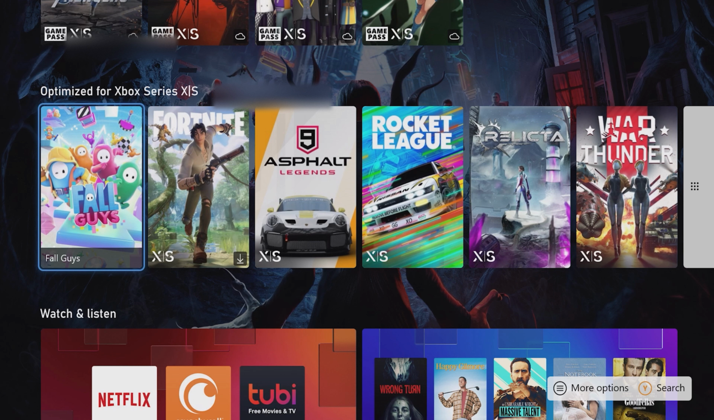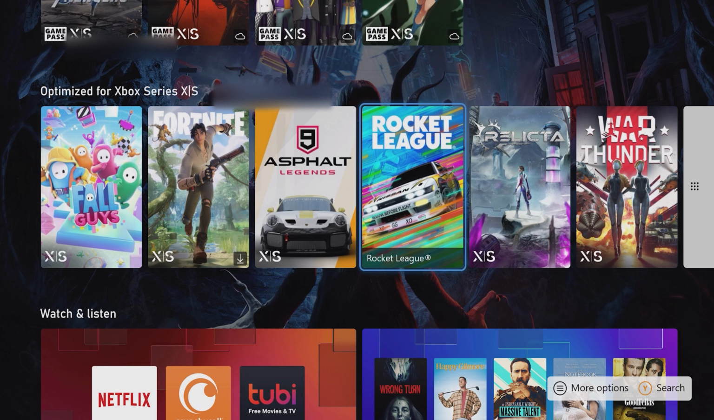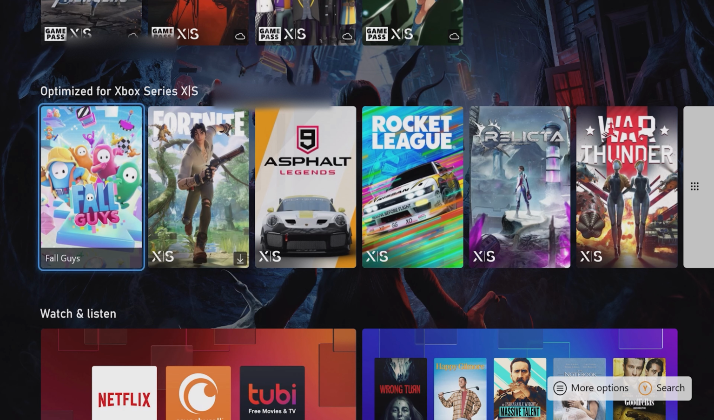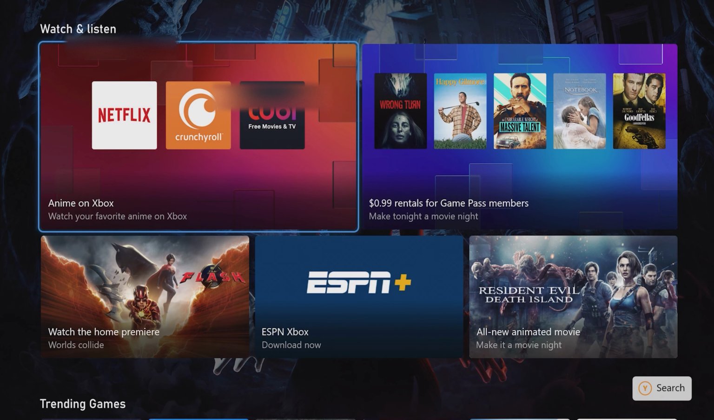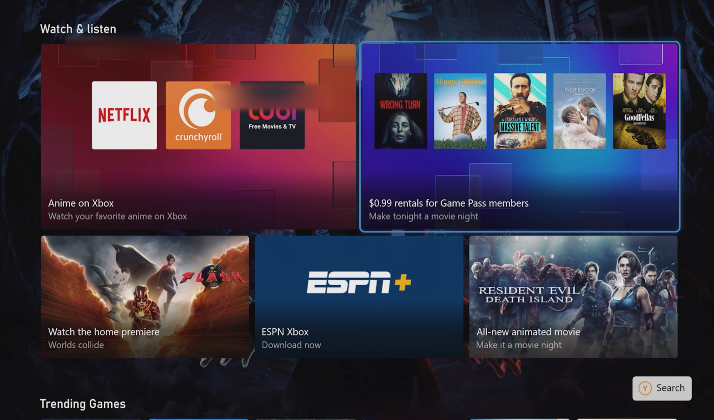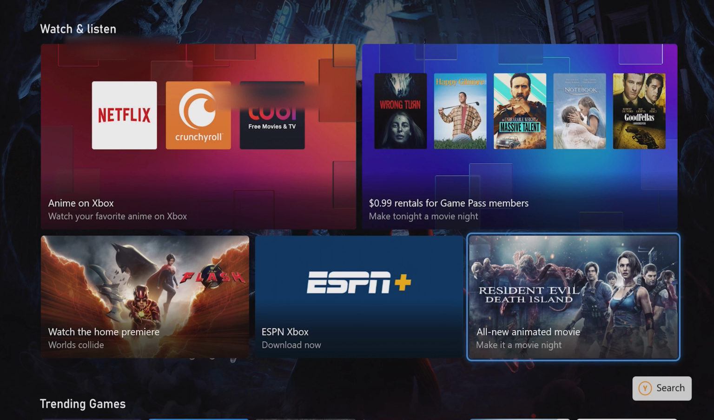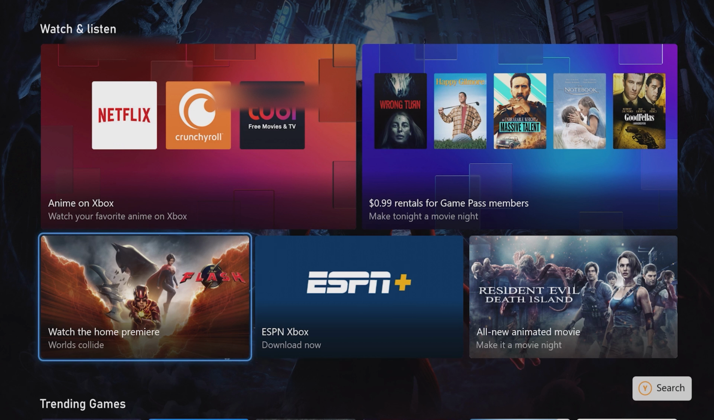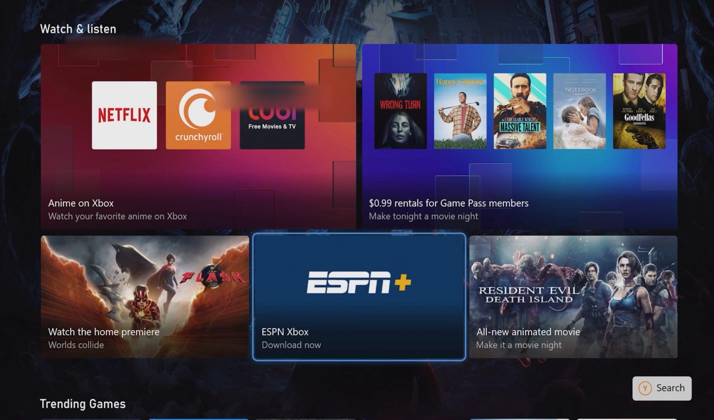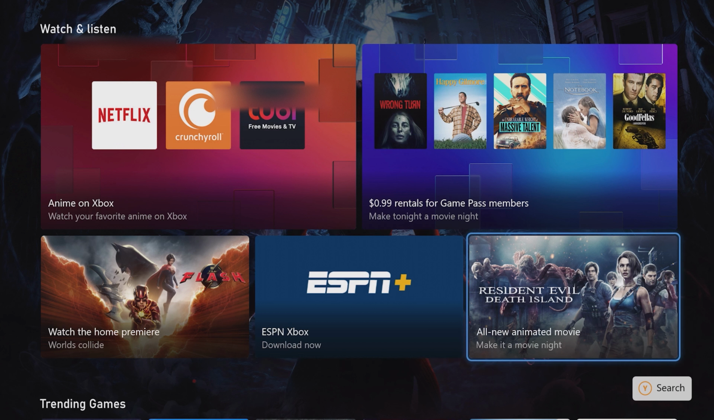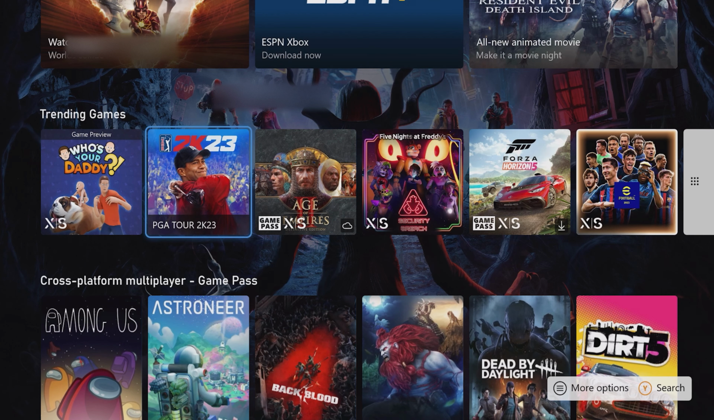Then here we have optimized games for Xbox Series X. So we have here all these Xbox Series X games. Watch and listen. It looks like we have anime on Xbox here, an ad for anime. Here we have rental games for Game Pass members. Look at that, 99-cent rentals for Game Pass members. And here we have the Flash ad for the Flash movie, ESPN ad. And then here we have Resident Evil. Looks like an animated show. Trending games, so games that are popular right now.